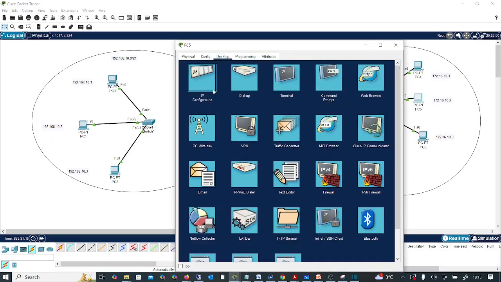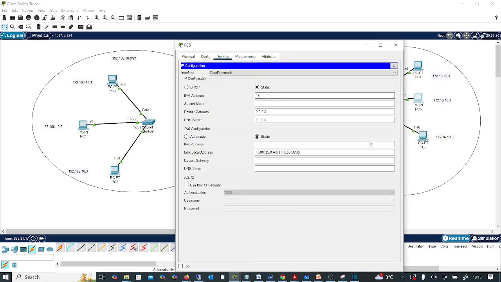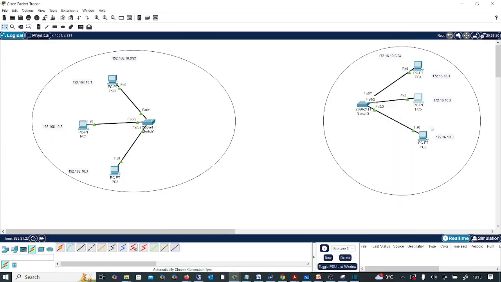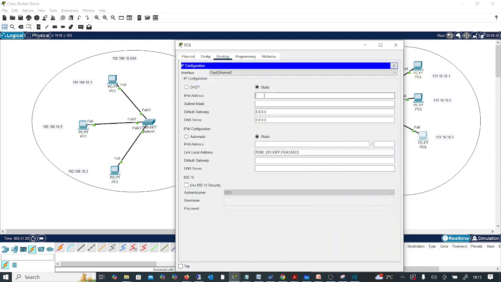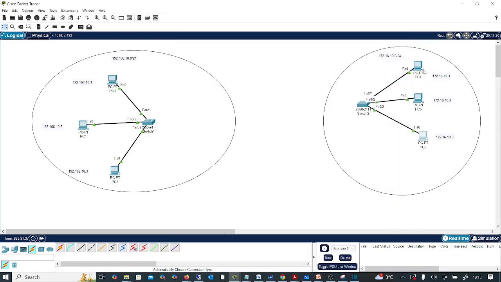Similarly, we will set up the IP address on this one, 172.16.10.2, and I'm just going to close it. And on the third PC, I'm going to set up the same way, 172.16.10.3, right? So now we have set up the three IP addresses on these three PCs, on these computers, right?